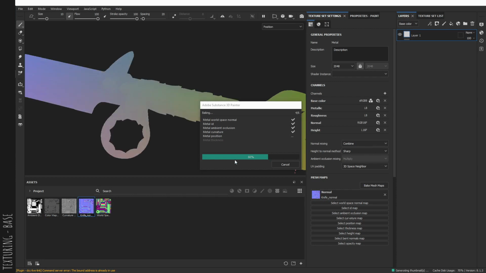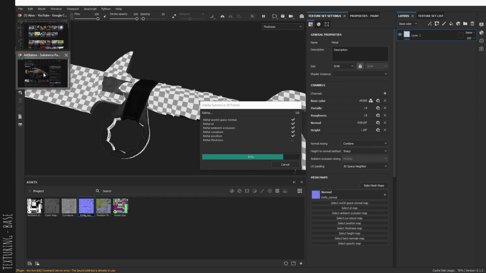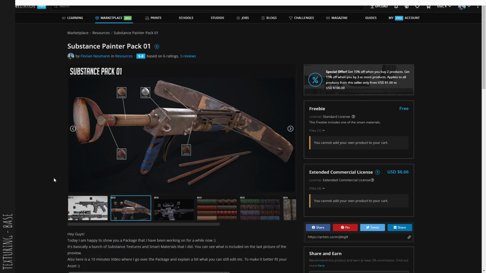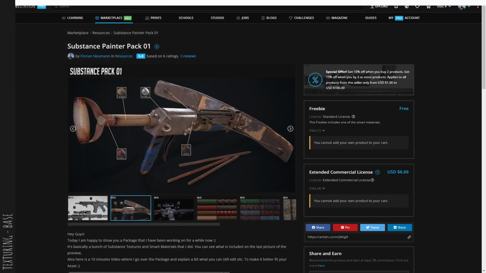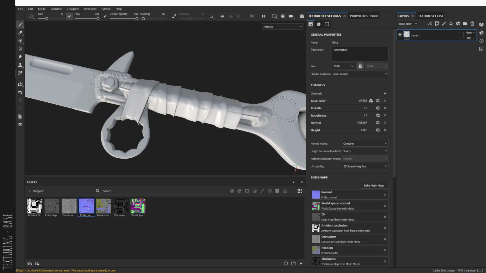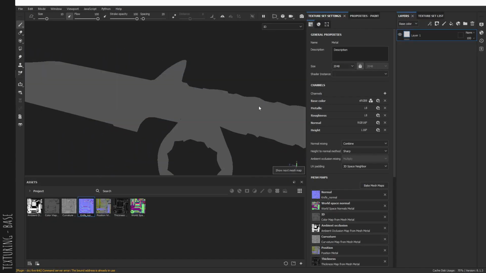In case you got my substance pack, you can just start from those, because we're basically gonna recreate the metal and the rust here as our basis, and we're just gonna alter it a bit. If you don't have the pack, don't worry, we're just gonna start from scratch. Okay, so all the maps are baked now, looking good.